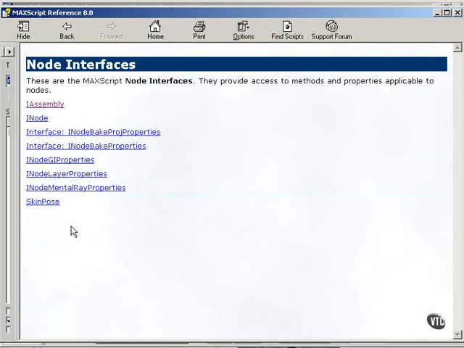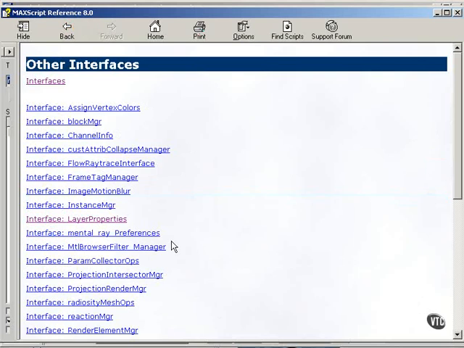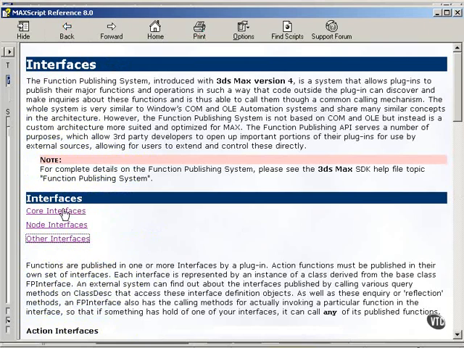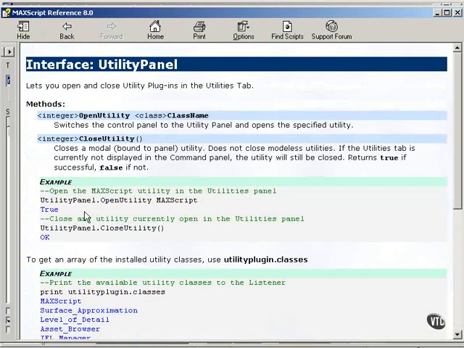Node interfaces, and other interfaces. And I actually already used an interface in the movie on rollout UI control types. It was one of the core interfaces, the utility panel interface. This is a very simple interface. It just has two functions in it, open utility and close utility.